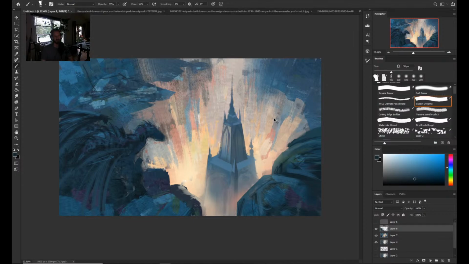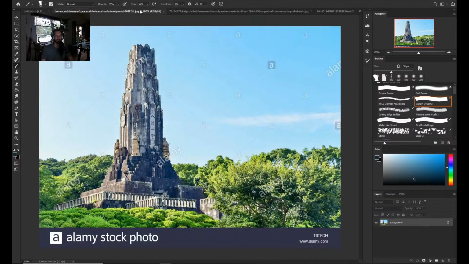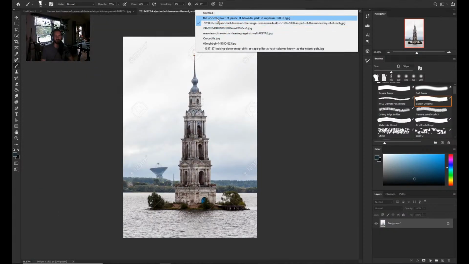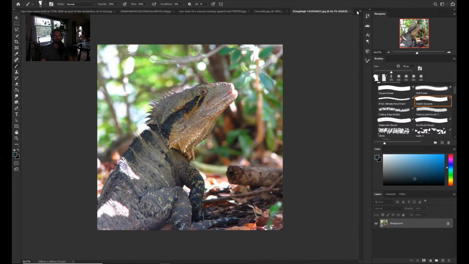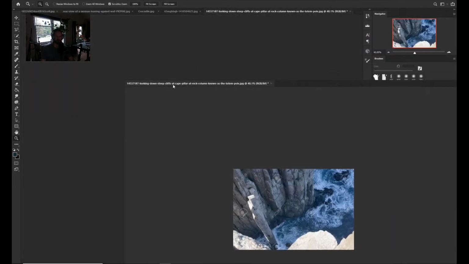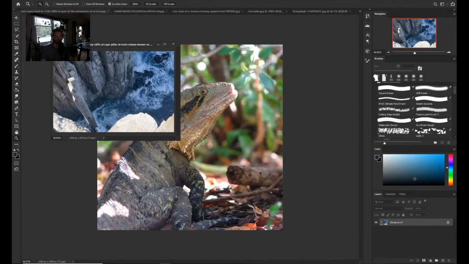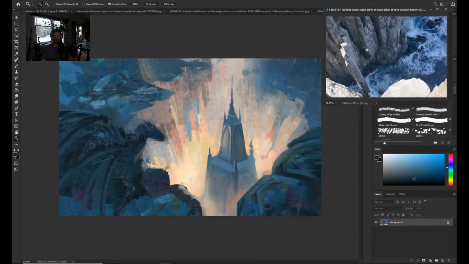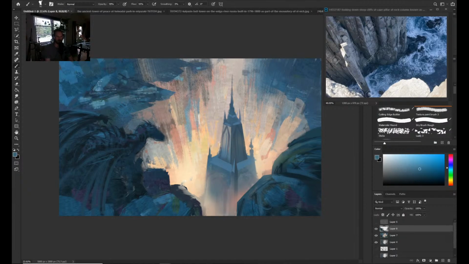I'm gonna bring up that rock reference again. Actually, I haven't been using my references as much as I said I would. Not that one. Might come back to that. Let's bring this out. Just gonna put it over here. I'm just gonna start trying to map out some of those rocky things that I love so much.